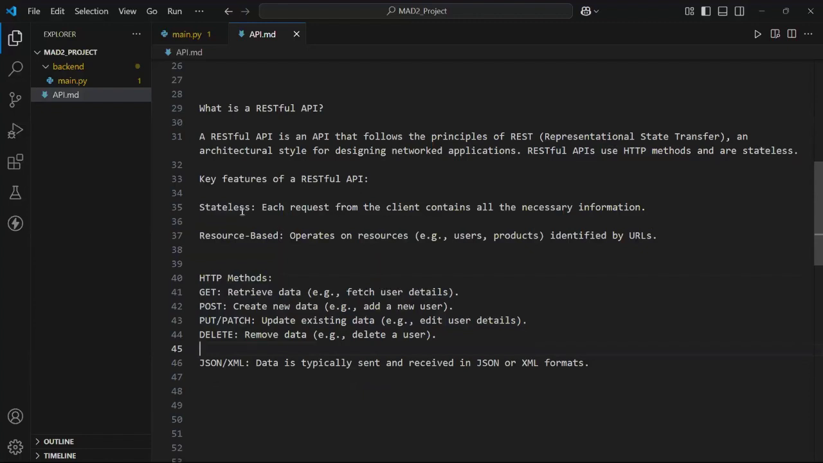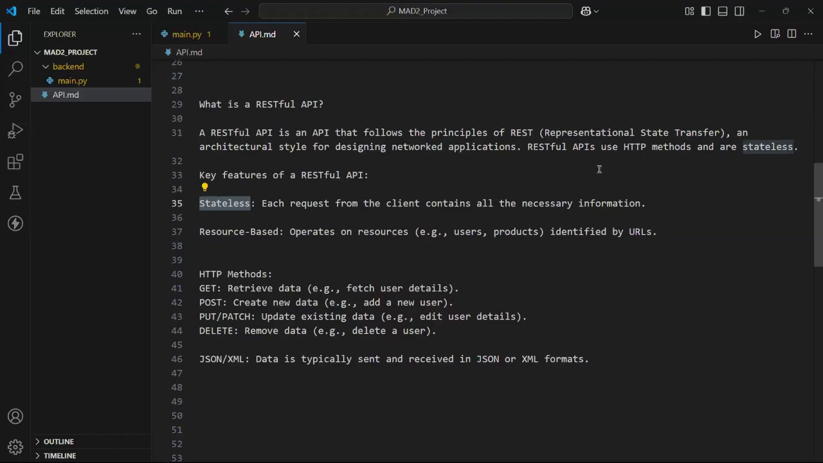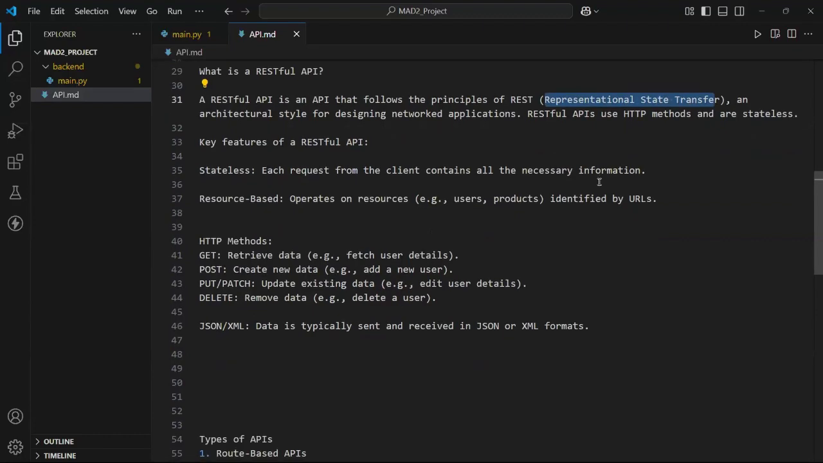I think the stateless thing is the most important thing about a RESTful API. And this pretty much conveys the message of representational state transfer. So when you request a URL, you represent your state to that backend server to process your request. So that's why you have that representational state transfer.